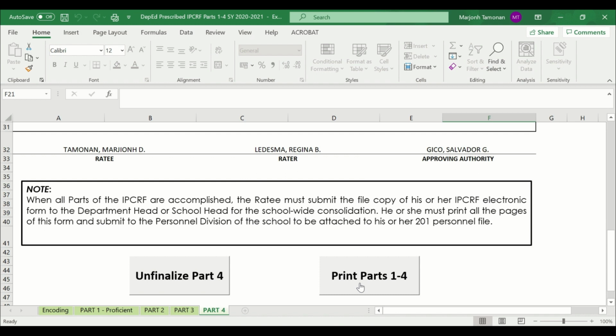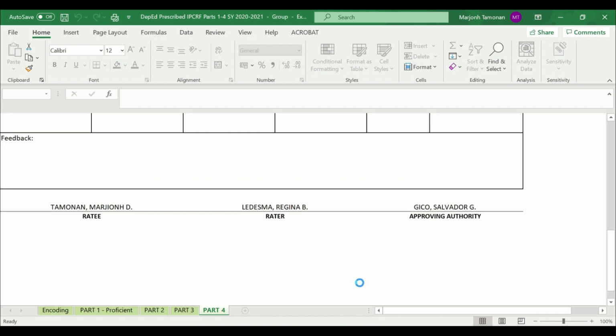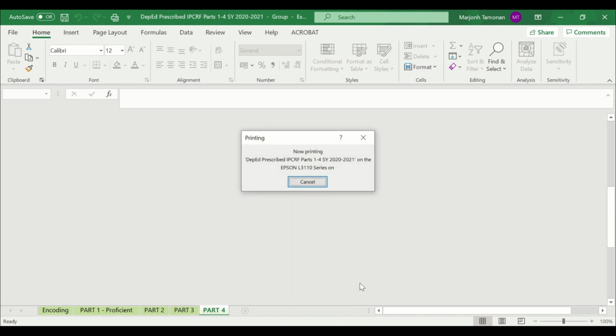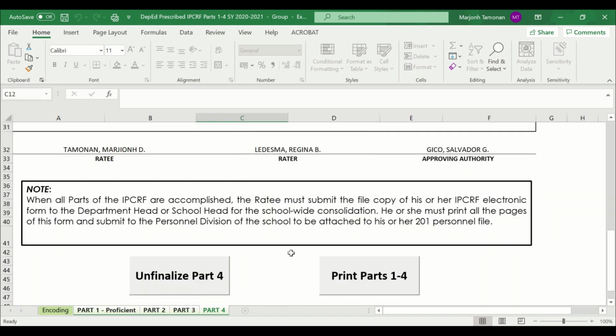Then the teacher must ensure his or her computer is connected to the printer using the file and print option in MS Excel. So we can now print parts 1 and 4. The laptop or the computer is connected to the printer. Then click print part 1 and 4. After printing, submit the soft copy to the rater or to the school head for the school-wide consolidation.